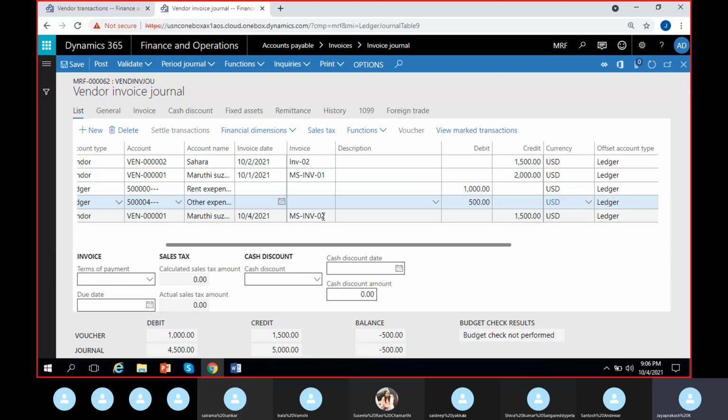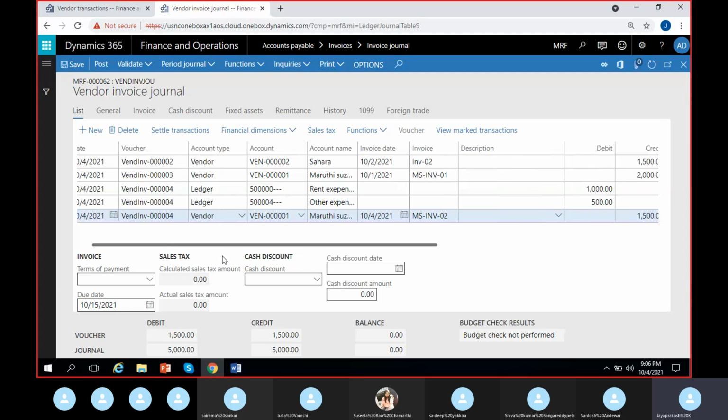You don't have to give the invoice number in the other two lines. You can give it in a single line. MS invoice 02 you gave here, right? No need to fill invoice number and invoice date in these two lines also. If you give it for one line, that is fair enough. And if you give it for the vendor line, that's good. Clear enough? And I can save this.